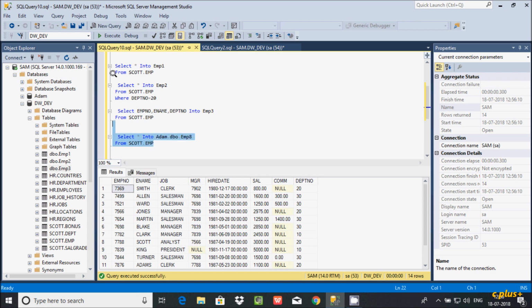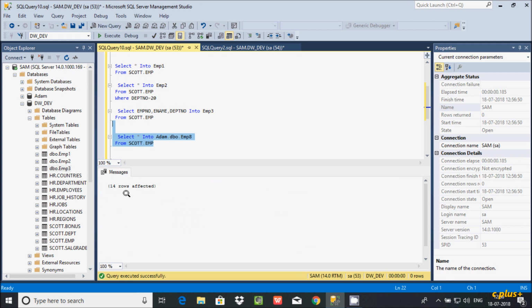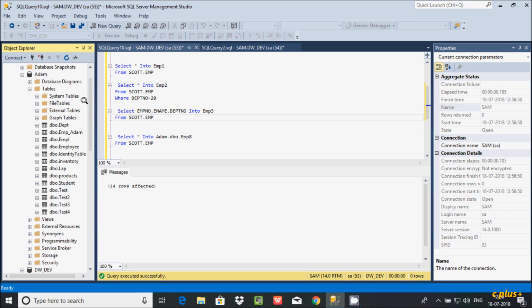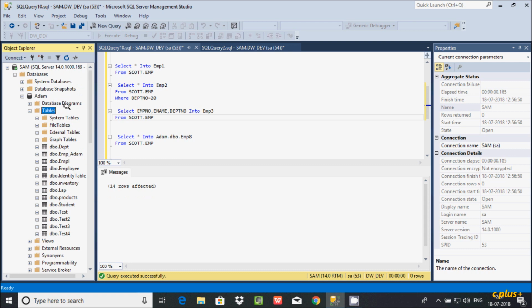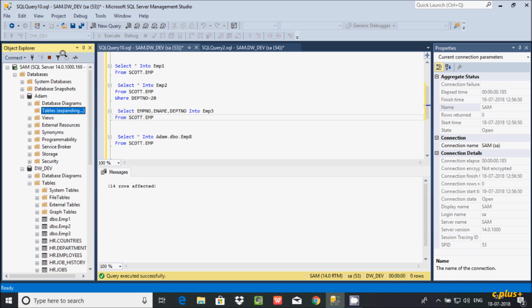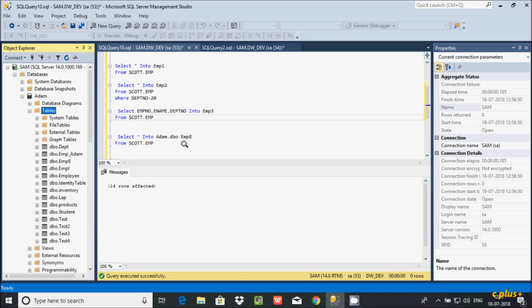If you execute the query, see here 14 rows affected. If you want to check, let's go to Adam, and here it's emp8 is not there. So let's refresh the tables. Now you can find here dbo.emp8. So this is the way we can create a new table in an external database. For an external database you have to include the database name.